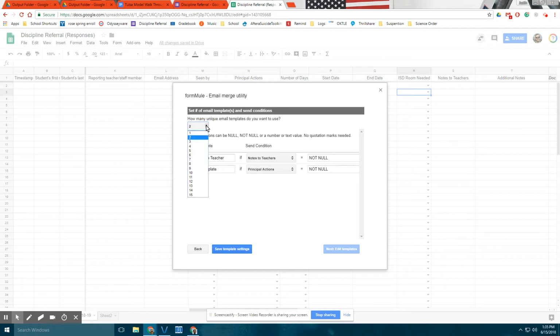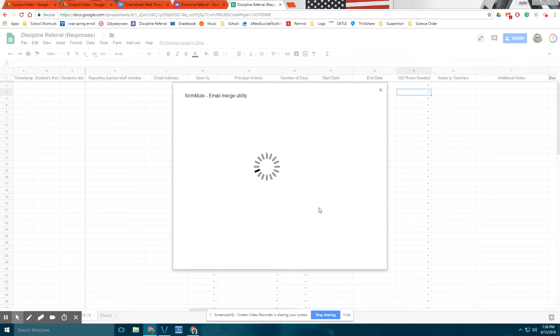We're going to have two templates: the respond to teachers template and the Sherry template. The Sherry template is just so she'll get another email notifying her that a form was filled out. The respond to teacher email is sent if notes to teacher is not null, so not empty. It'll create this if it is not empty. So we'll save those and create that template.